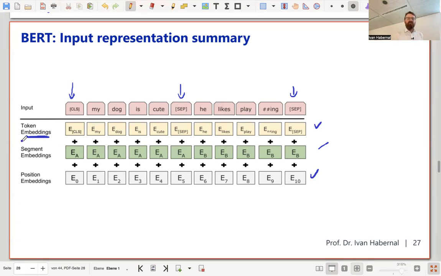So segment embeddings came out of fashion a little bit. I haven't heard about them recently, but the token embeddings and position embeddings are still important, because you need to know which token comes after which other, otherwise in the self-attention everything is mixed up together. So this is the input. Any questions? Okay.